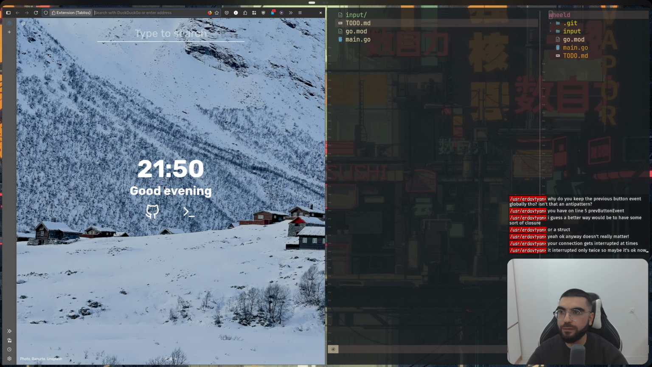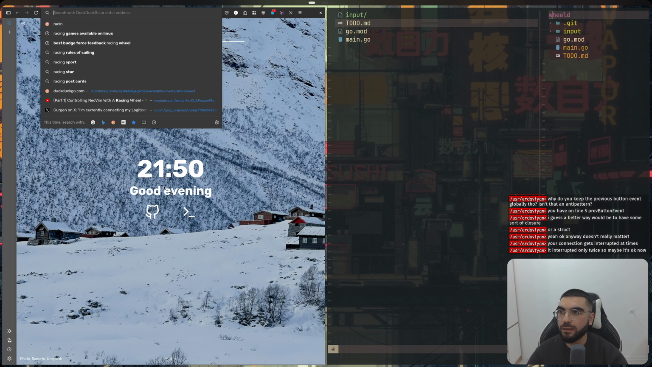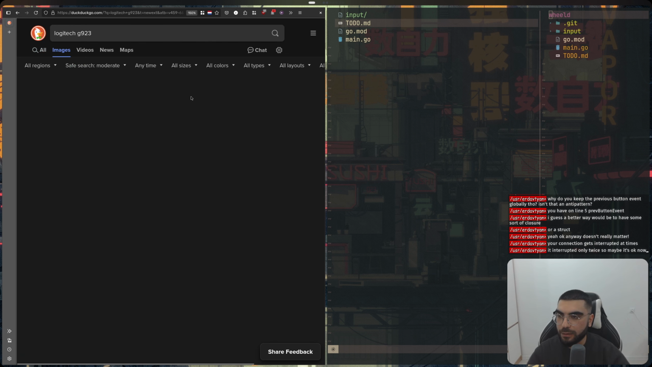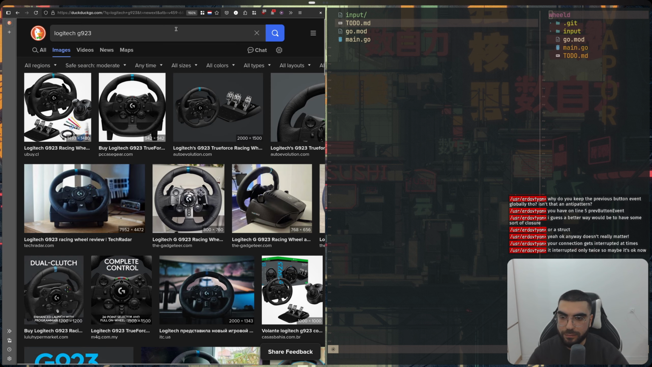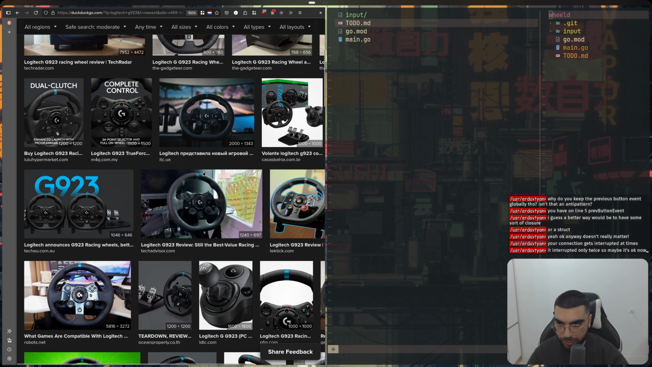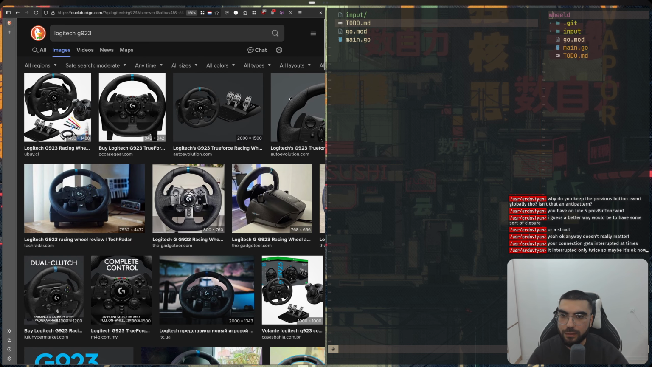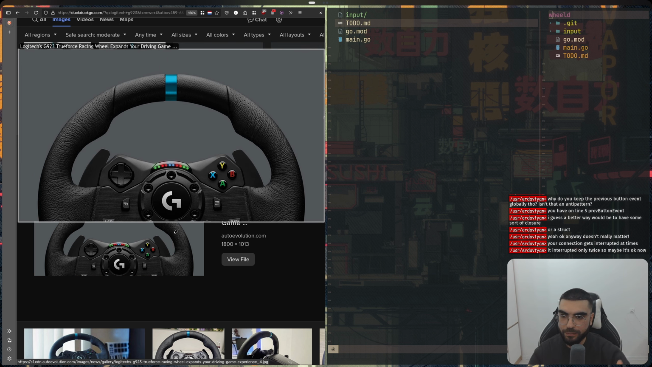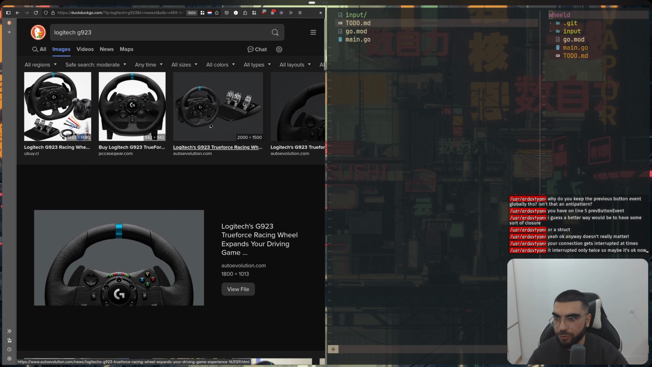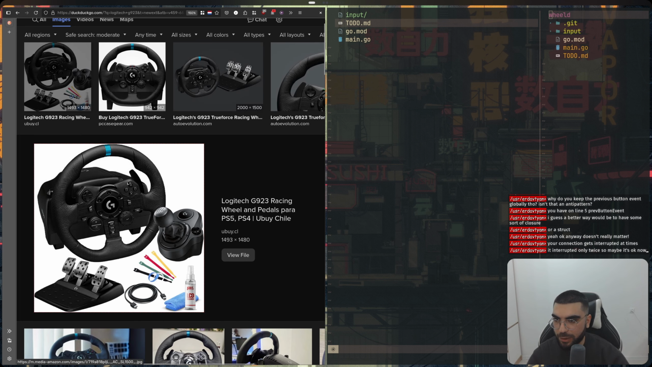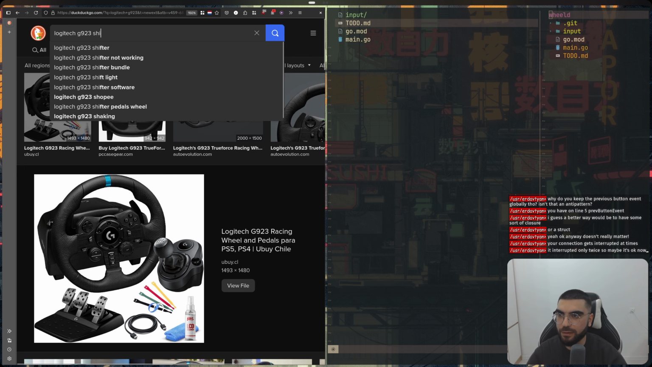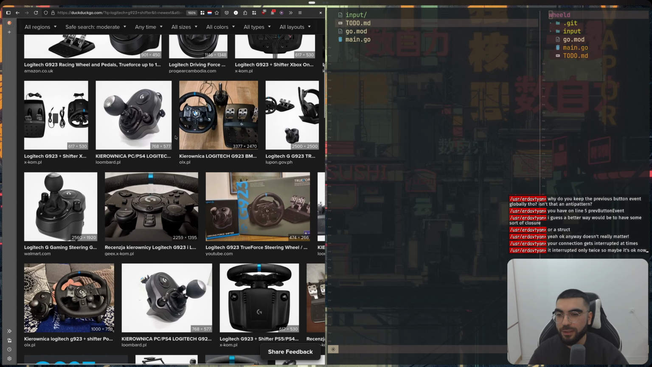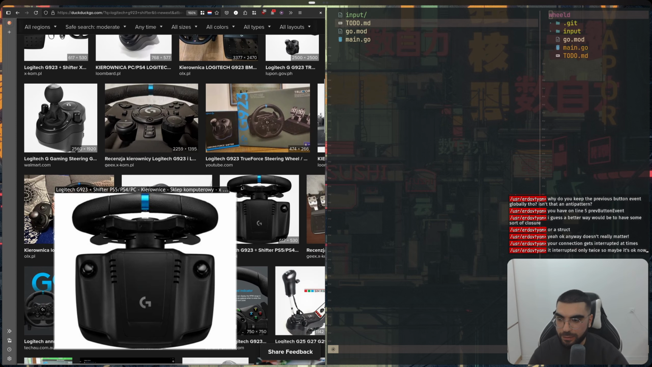If you don't know what the shifters are, let's search for Logitech G923. Go to images. I want to find a good picture so I can show the shifters. This one. If you can see here, in the background we have two shifters, like these buttons here. Let me search for shifter. Oh, yeah, whatever. So I have two buttons somewhere there.